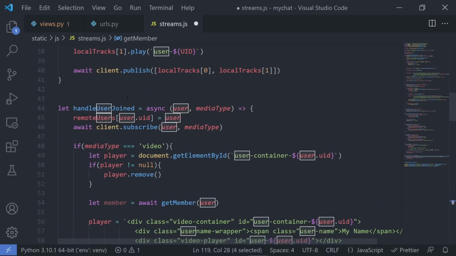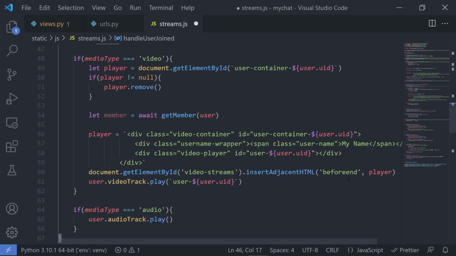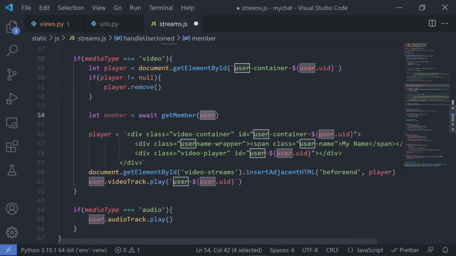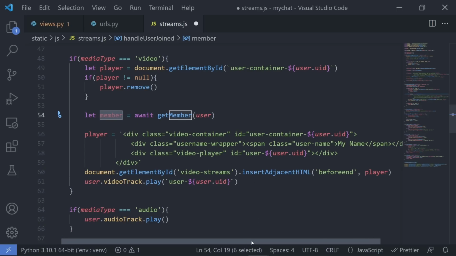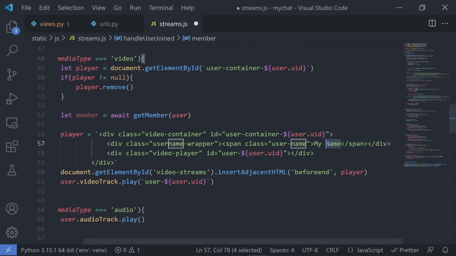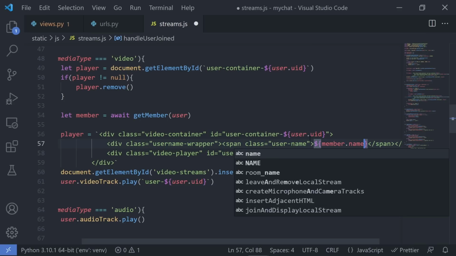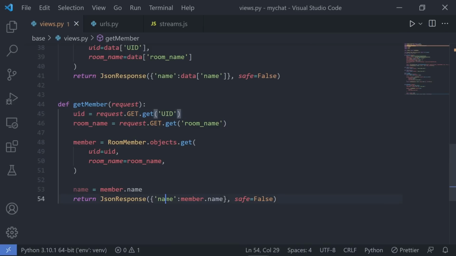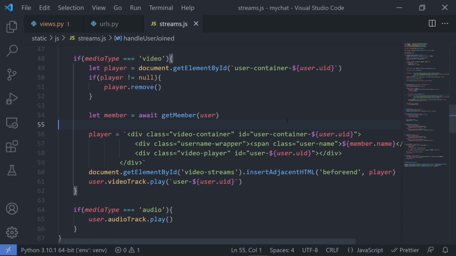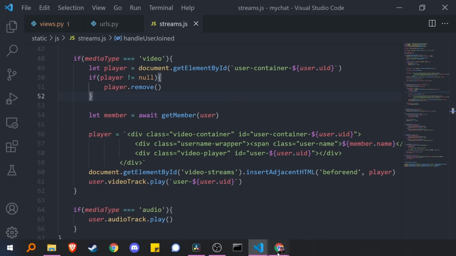And up here, let's see. So we call the function, we get back the member, and now all I have to do is change this value for remote users to member.name. So member.name. Okay, and is that how I returned it? So yes, I returned back the member name. That looks good. And let's go ahead and test this out here.